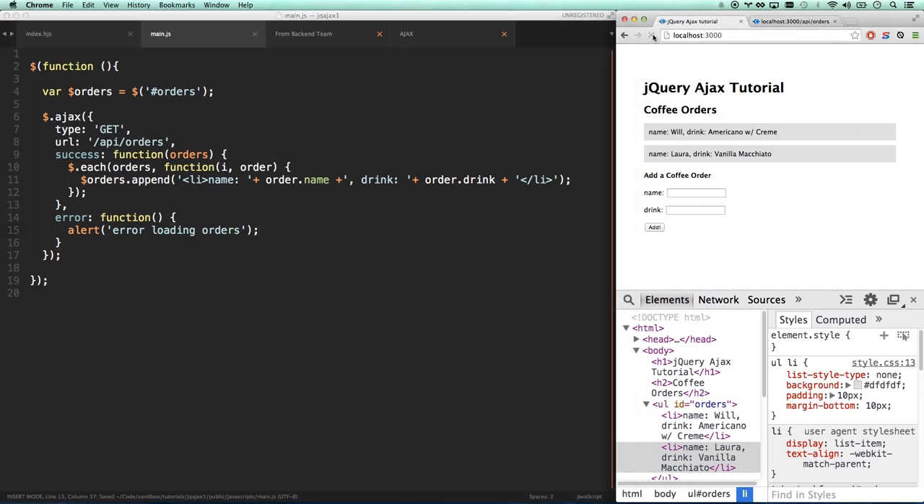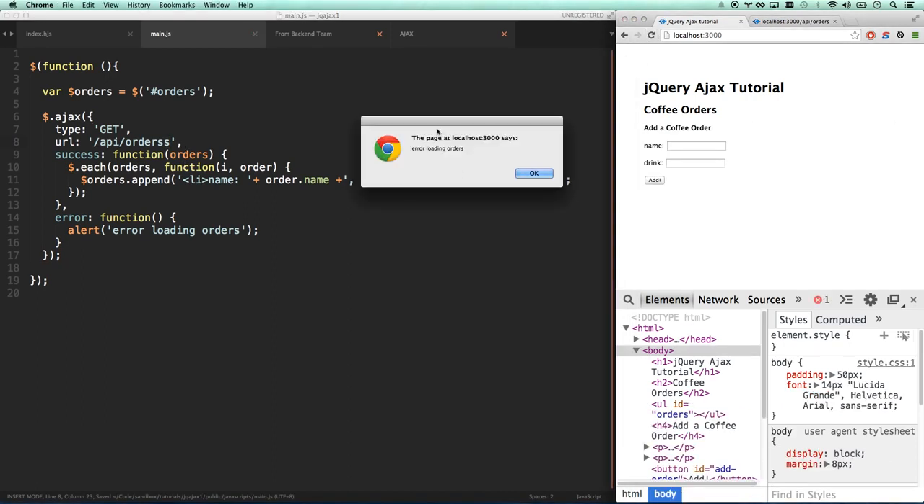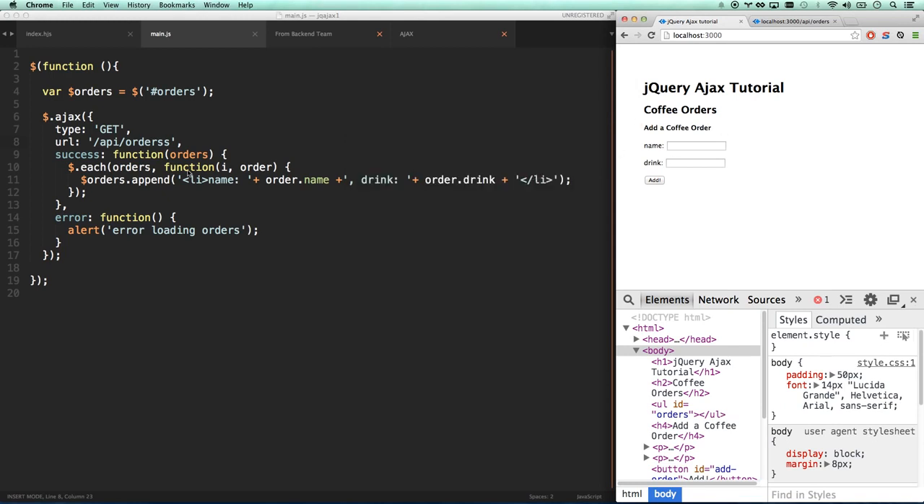If I refresh, nothing happens because it was successful. But let's say I give this a bad URL here, 2 S's by accident. Alert, error loading orders, and nothing happened. Cool, so I'll leave that in there. And let's go into the next part.